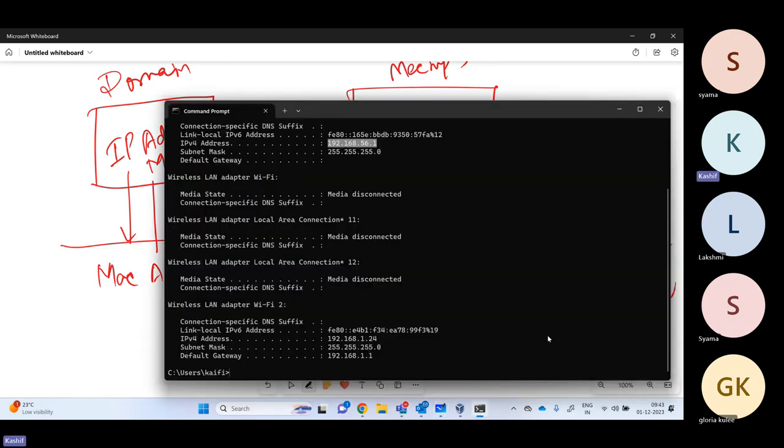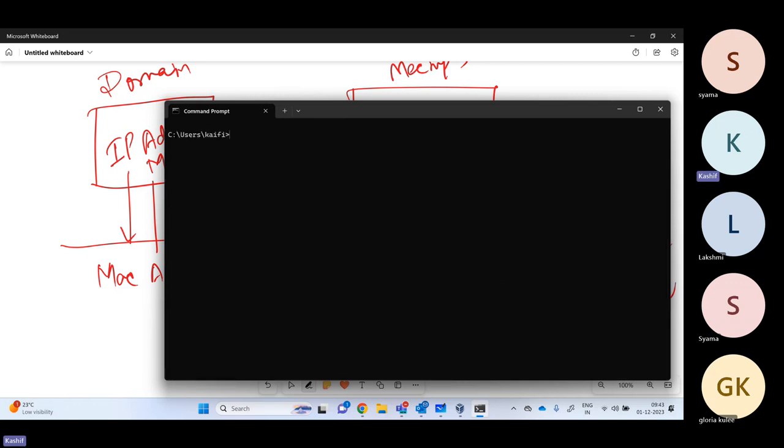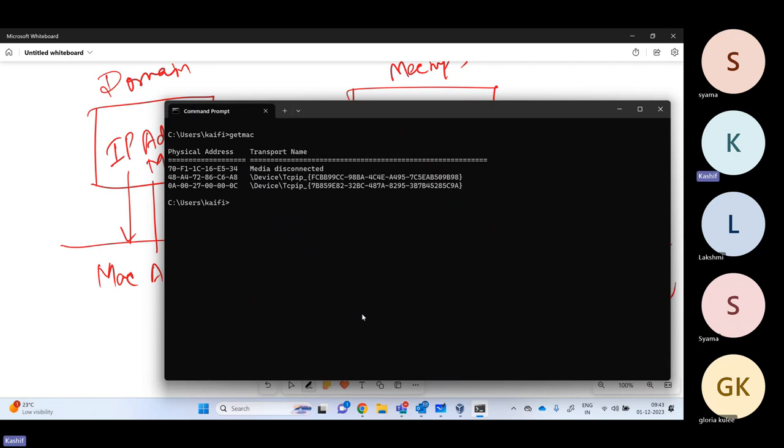How will you check the MAC address of the device? You can type in getmac without any space. You see, I have a MAC address for each network. I have two networks, so the MAC address is this one and this one, and this one is media disconnected. So this will remain as it is. It will never change. So that is MAC address.